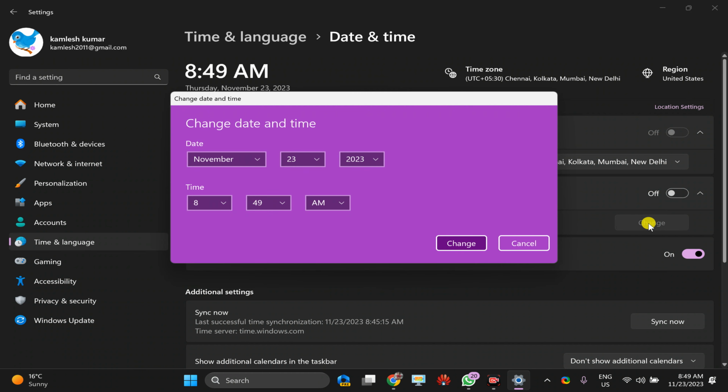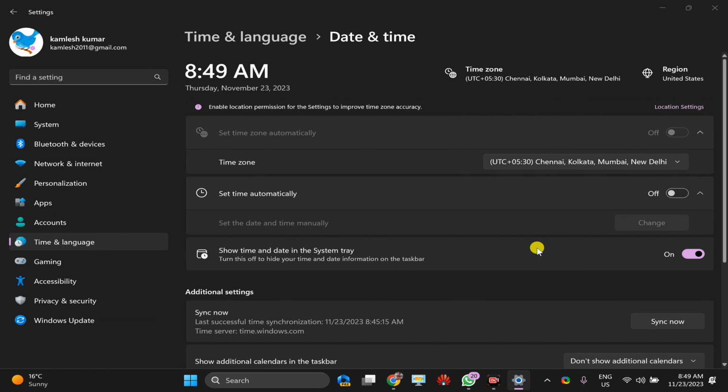Click on this one change button, set your date and time according to your needs. Then click on this one change button. This will immediately sync or change time on your Windows 11 taskbar clock.